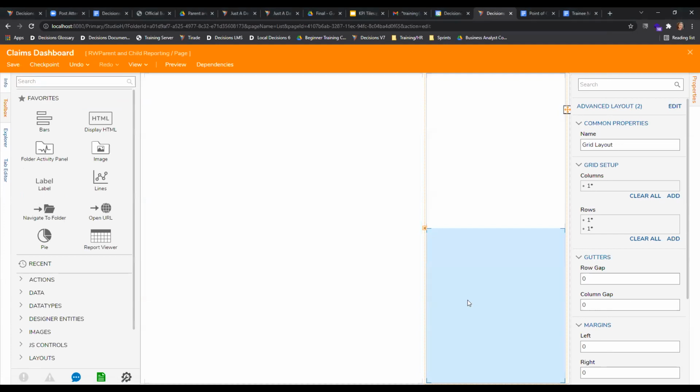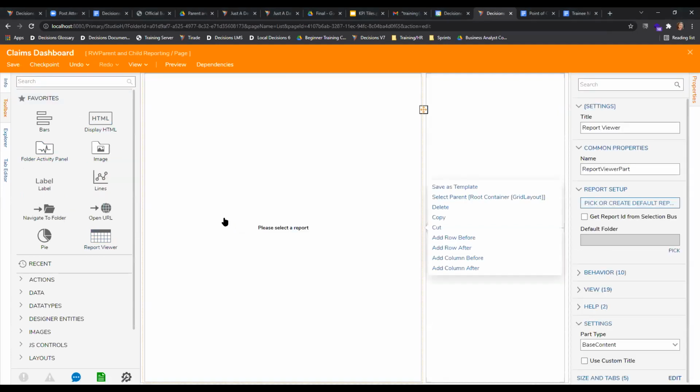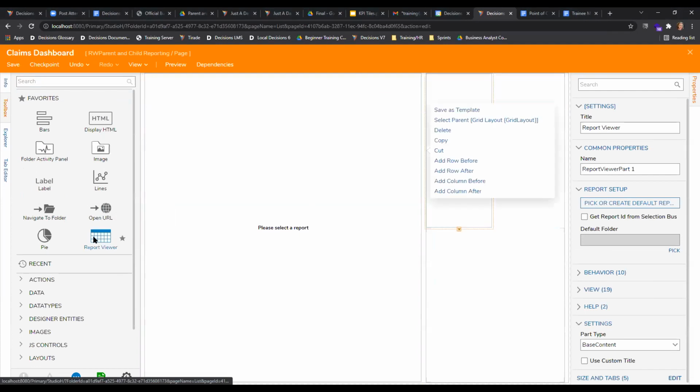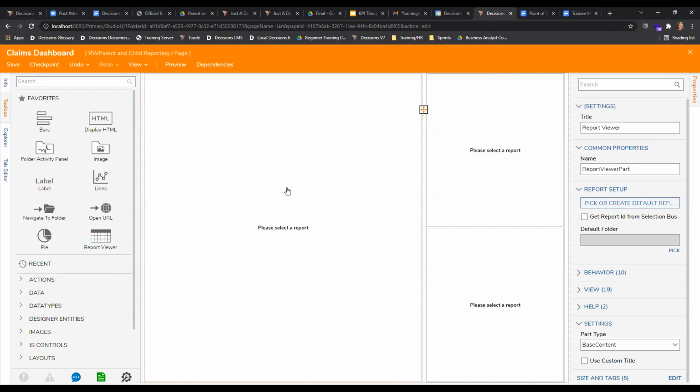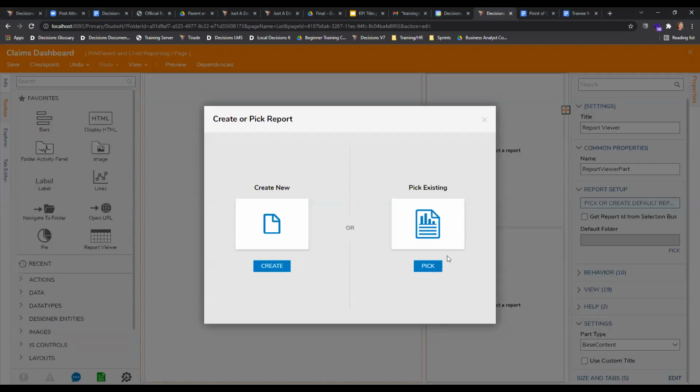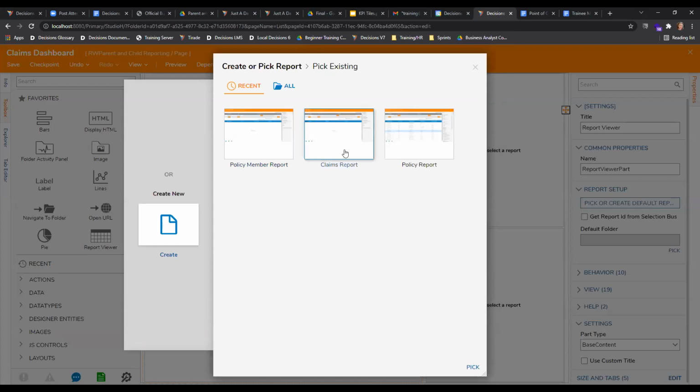So now that I've got my layout the way that I want it, I'm going to grab those 3 report viewers and drag them onto my page. And for each of these, I'm going to map in one of the 3 reports that we created previously. So the big one in the middle is going to be the policy report. So I'm going to say pick or create. I'm going to pick one that I already made, and I'm going to grab that policy report that we just created.